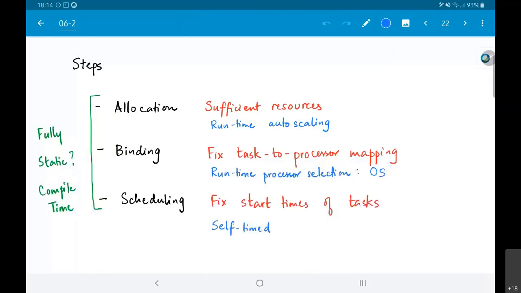Now, of course, the ideal situation is none of these. The ideal situation is, can you fix everything statically at compile time? If I can say this is the number of processors, this task goes on to this processor at this point in time, all of that information, if I can get that at compile time, that makes it easy for me to build hardware to do this.